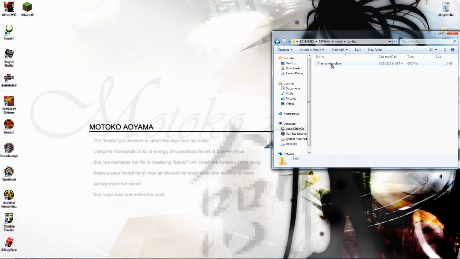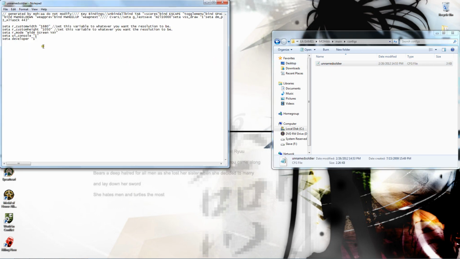Go to Main, go to Configs. Open Unnamed Soldier with the Notepad program. The information up here is the information the game puts out every time you change settings through the game. This information down here is the widescreen fix. Anybody can mess with it. It's the numbers here. That's your width, your vertical height. Simple enough, right? I have it set to 1680 by 1050.